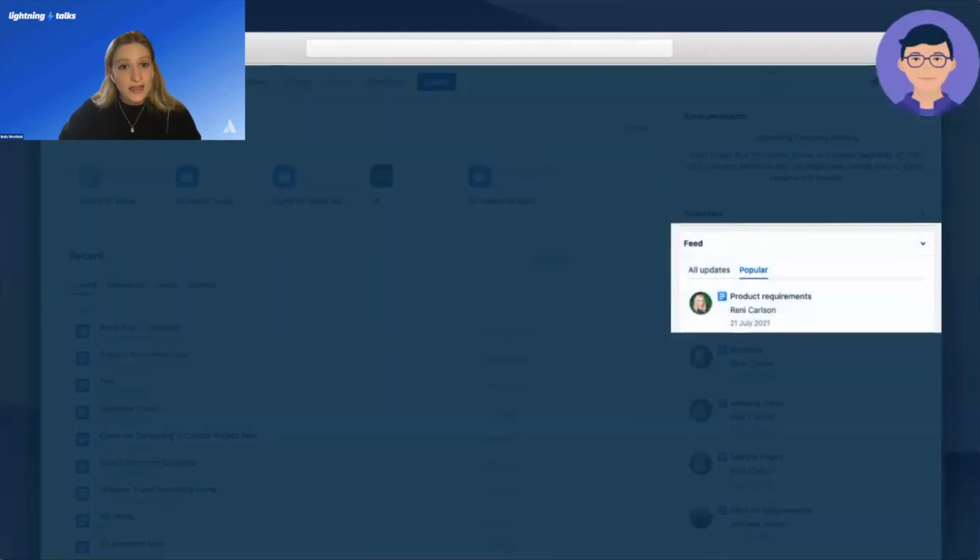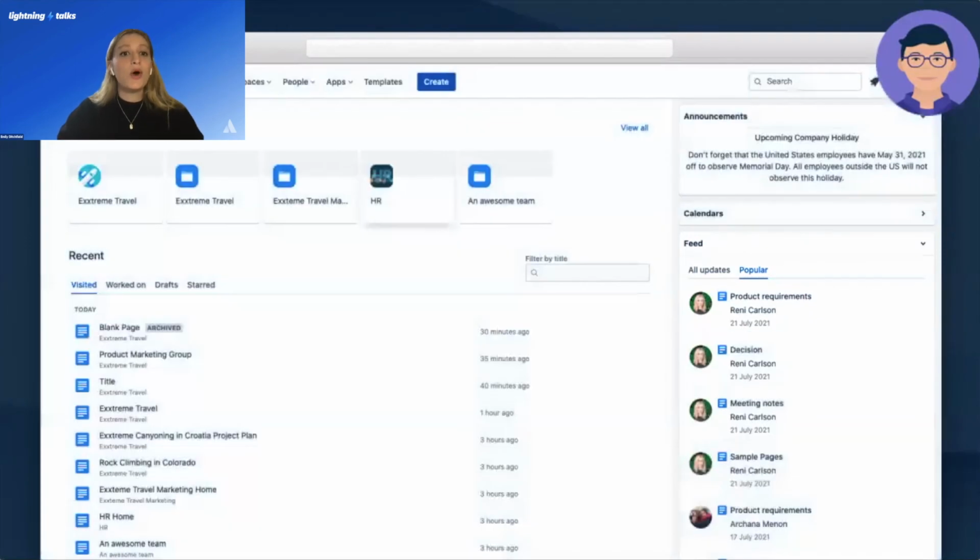In their newsfeed, they get a great understanding of the content that's been created recently by the people that matter to them most that they've chosen to follow. They also get to see some popular pages that are going viral internally so that they're up to date with the latest info. Home is the central hub of the knowledge base and allows users to have a jumping off point. It's a great place to start before the users navigate to the relevant spaces to get more detail.